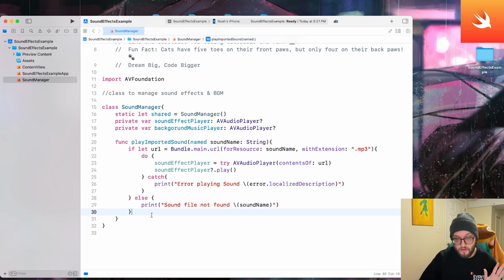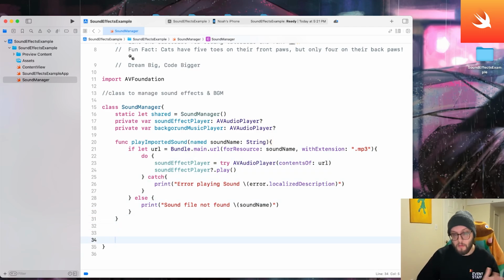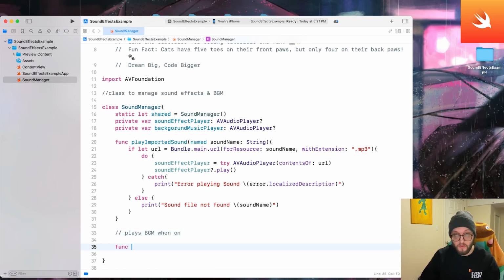So if you're just interested in setting up sound effects and they're imported, you're pretty much good to go. But while we're here, let's set up the background music. Let's say plays BGM when on. So we're going to create a function here and call it toggleBackgroundMusic. Within the parameters we need to say isOn colon Bool. We're going to use a Boolean value, or in our case a switch that the user can turn on and off to opt into that background music.